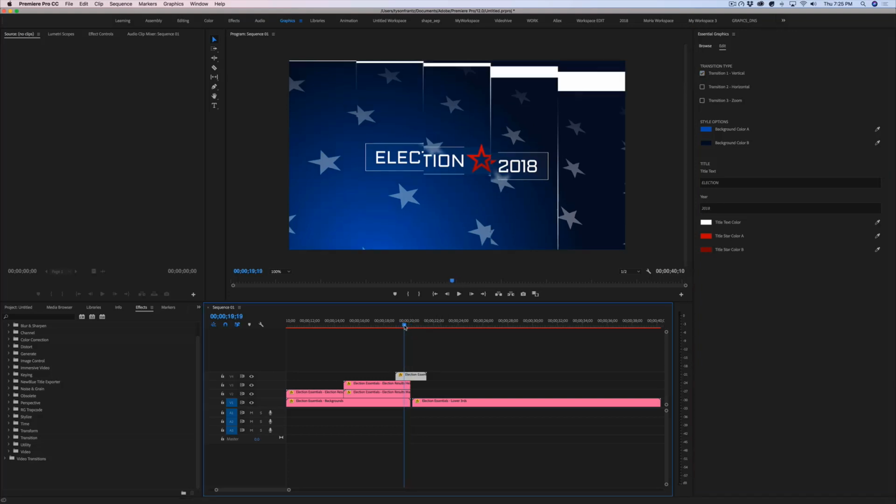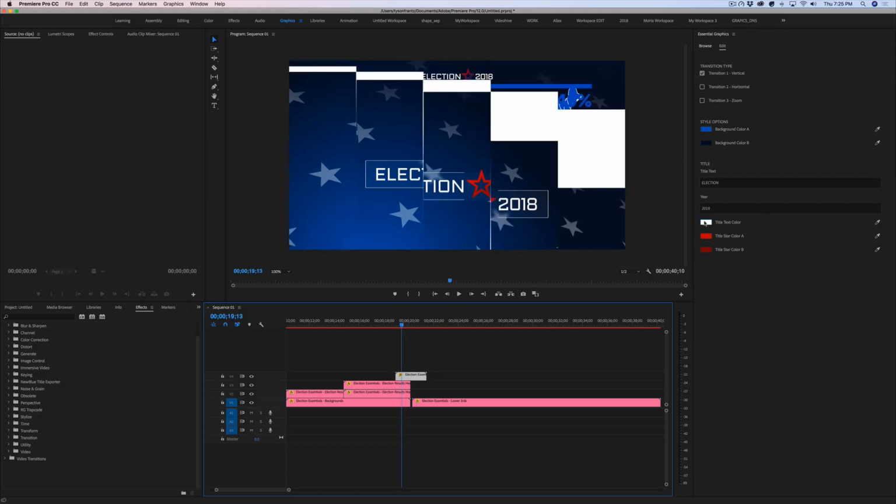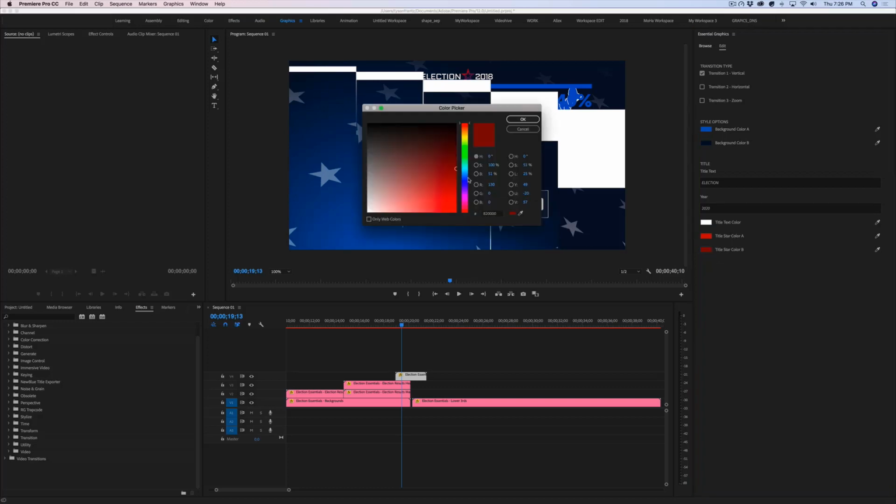And we'll scroll back to the beginning so we can sort of see it coming onto the screen. Again, we can change the text. If we wanted that to be 2020, again, we can change the color of the text. We can change the color of the star.